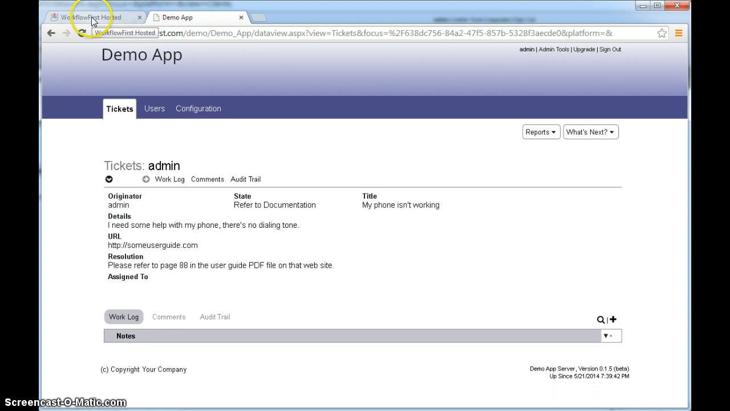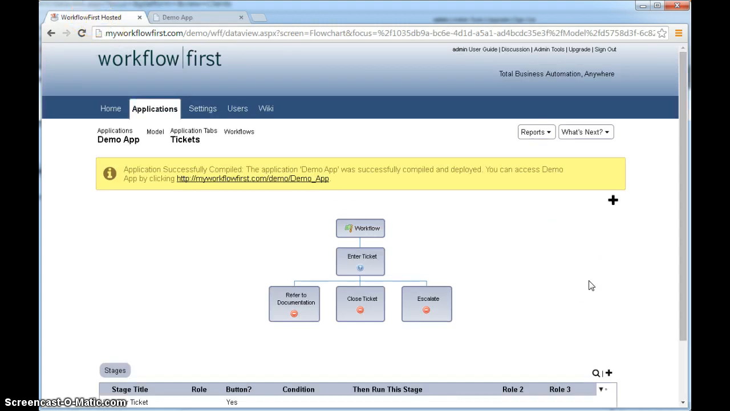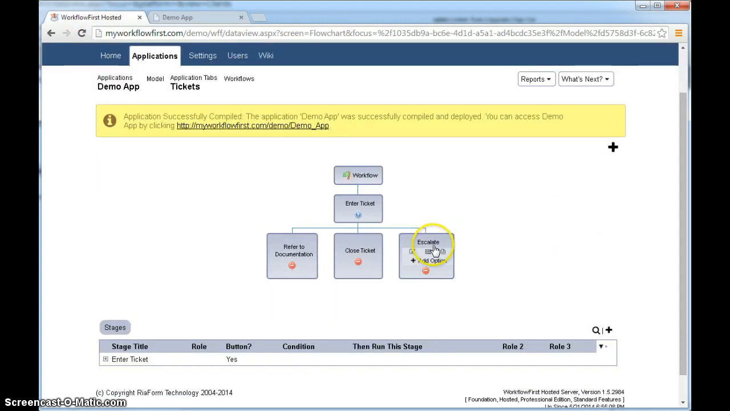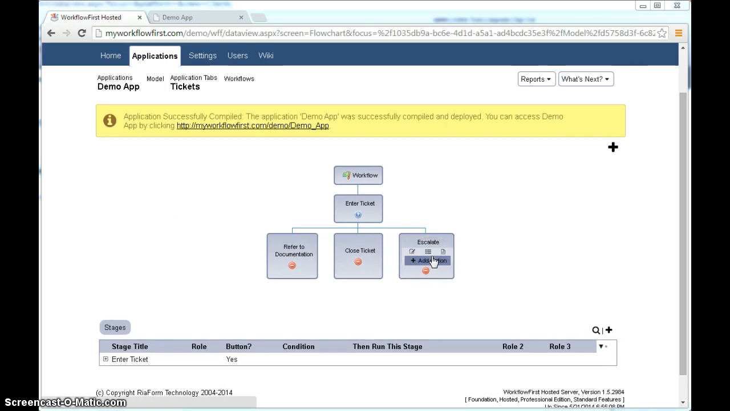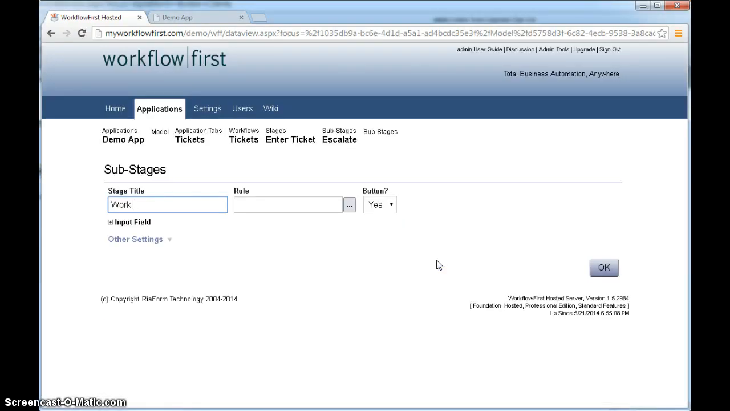Okay, so let's go back and we'll just add in one more thing we want to do here, I think. Under Escalate, we actually want to have the option of logging some work, which is what the technician is going to do, or to actually allow them to resolve it. So we're going to do both options here. So let's put here work in progress. And this is going to be something that the technician is always going to do.